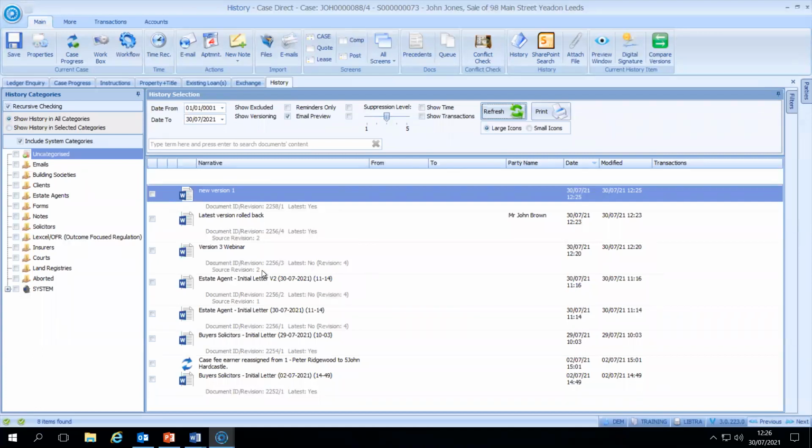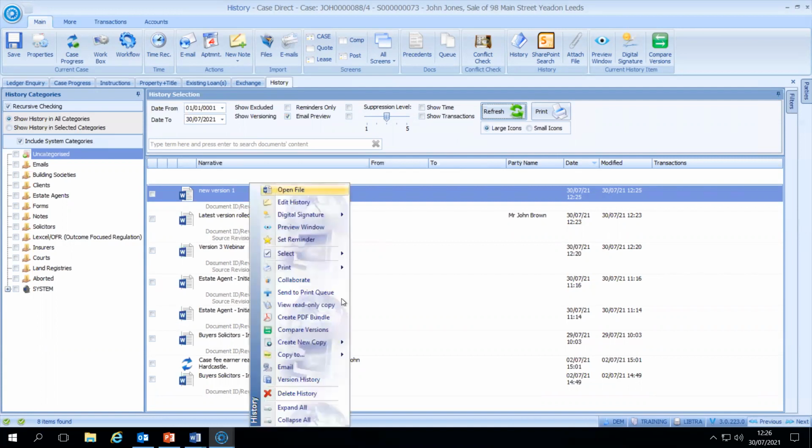And that's how you will check and look for your versioning, see what's latest, see if you want to roll anything back. It's all done really from the tick box here, so you can see your versioning. The right-click options and the create new copy give you the options of rolling things back or making something the latest.